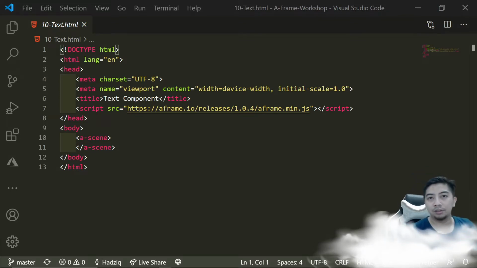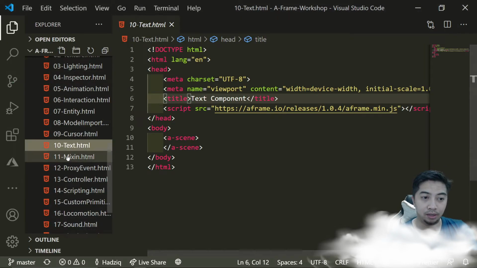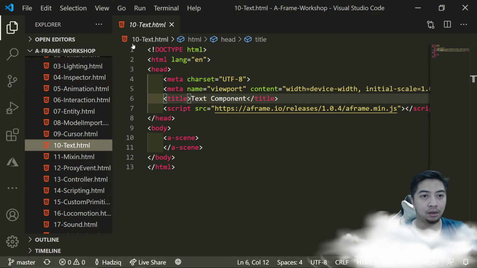Okay, now let's continue our workshop after stopping at module number 9 about the cursor. Now let's continue with the module of text. So I open the file number 10 with the title of text.